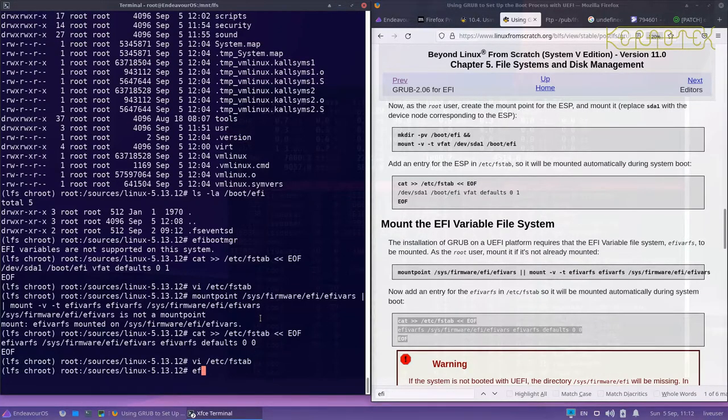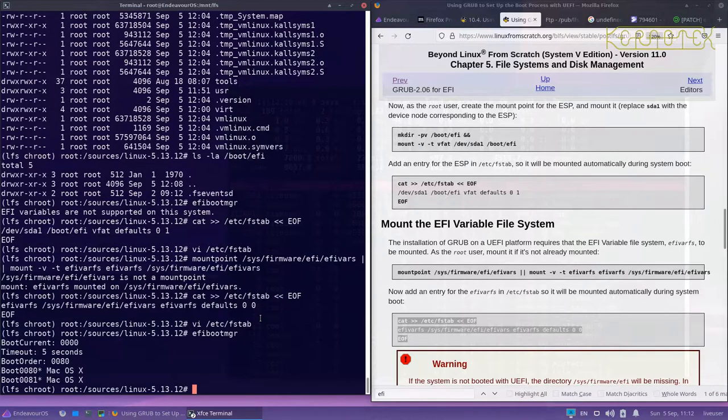So if I do the EFI boot manager again, it should work now. Yes, you can see, I'll be referring to these again. For some reason, the Mac OS installs two boot entries into the EFI variables. And you can see the boot order, it's going to boot the one that's numbered 0080. So I don't know what the other one's for, but it's always 0080 that it boots. And we're actually going to be adding to that one as well.